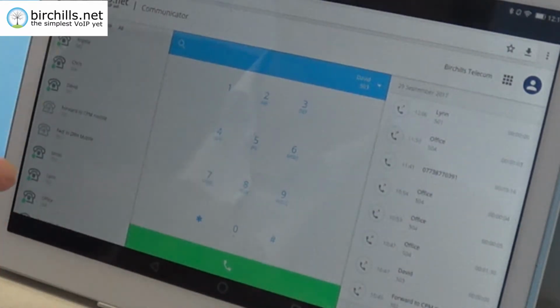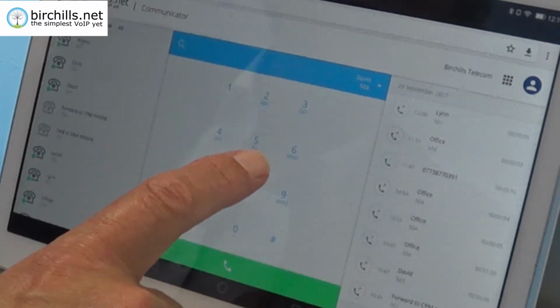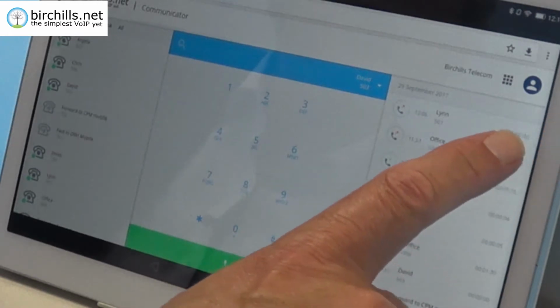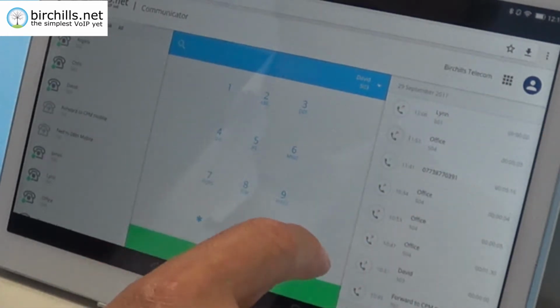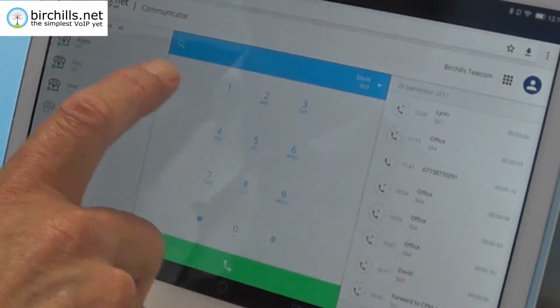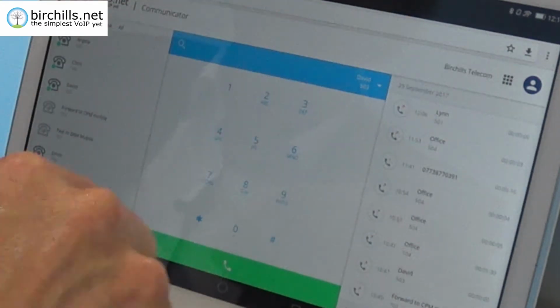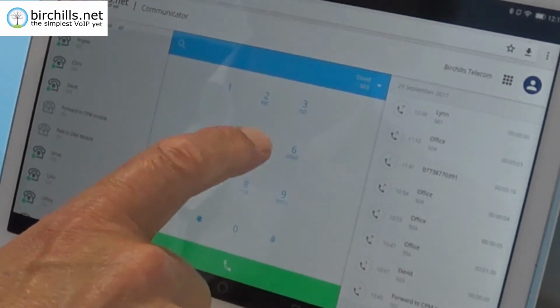We can see the users that are there with their busy line fields showing they're available at the moment. We've got the dialer in the middle and we have the recent phone calls on the right. So let's phone an extension just to show how it works.